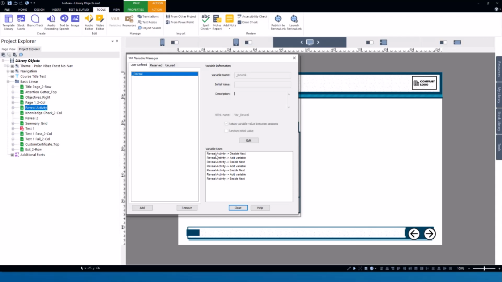So it'll tell you what page it's on, so reveal activities here, and it'll tell you what action or interaction it's doing. So it says all the times I'm using that variable as well. If I go in here now and I edit this and I call this reveal 1, that's all I need to do. Click OK. Every time that's used in the course now, which is only on this page, it's now using a variable called reveal 1.